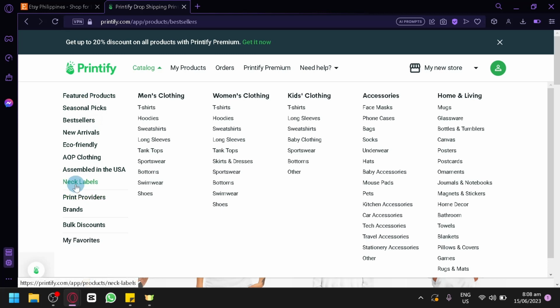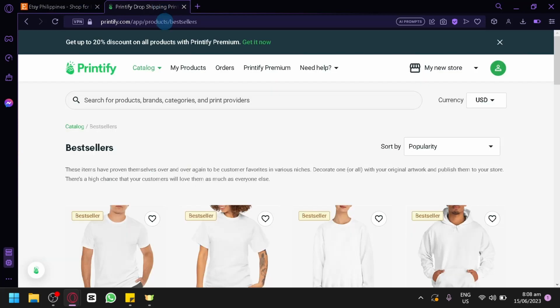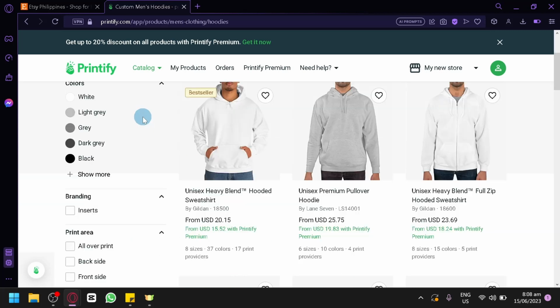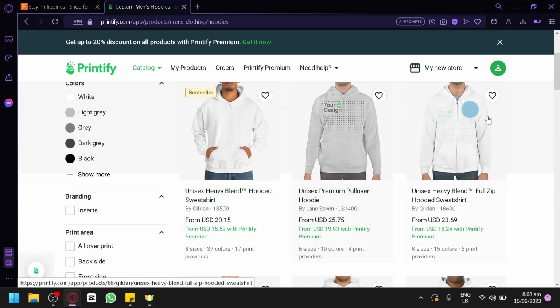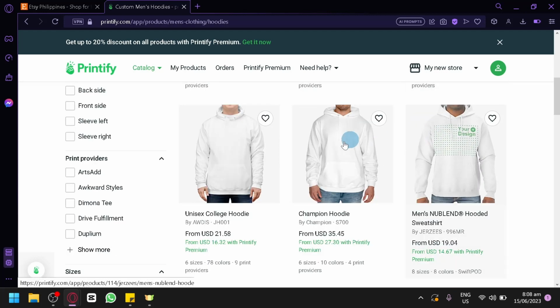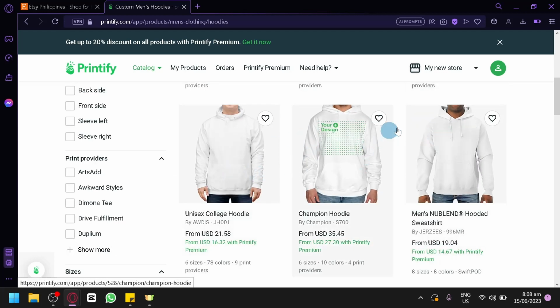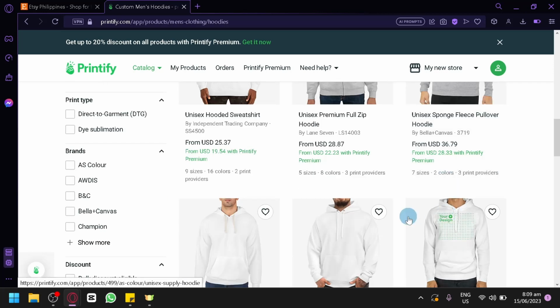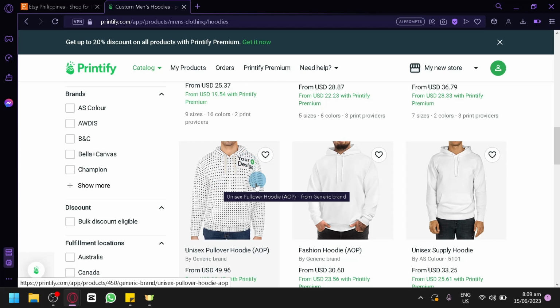Now for today's video, I'm thinking of creating a hoodie. Let's say I want to create a hoodie that I would like to sell in Etsy. We're going to simply click on the hoodies over here, and we will be able to see all the different types of hoodies that we could sell. These hoodies are from different companies, as you can see here, different print providers. You can simply look through the different options because the size of their design varies.